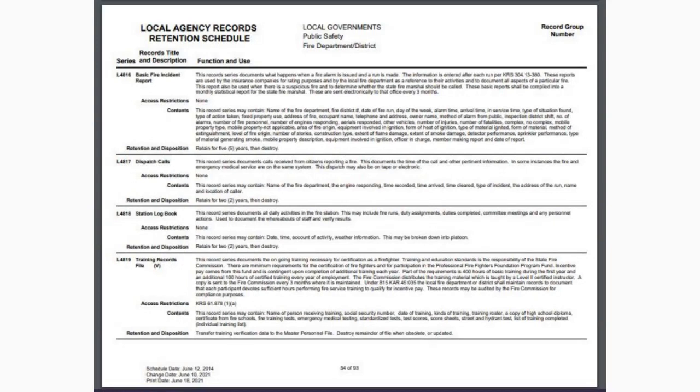The content section describes the information found within the record. This is where keyword searching is really helpful. If you open the online version, you can always use Control F for the keyword. It will save you a ton of time. And then finally, the retention and disposition tells you how long you need to keep the record or, conversely, when you can destroy it.